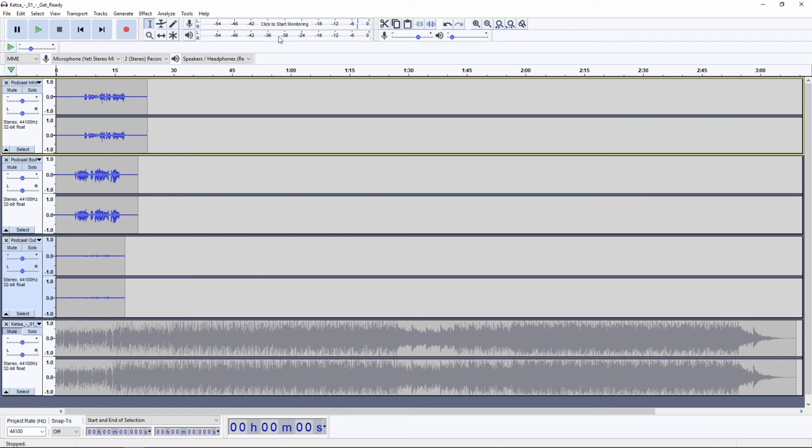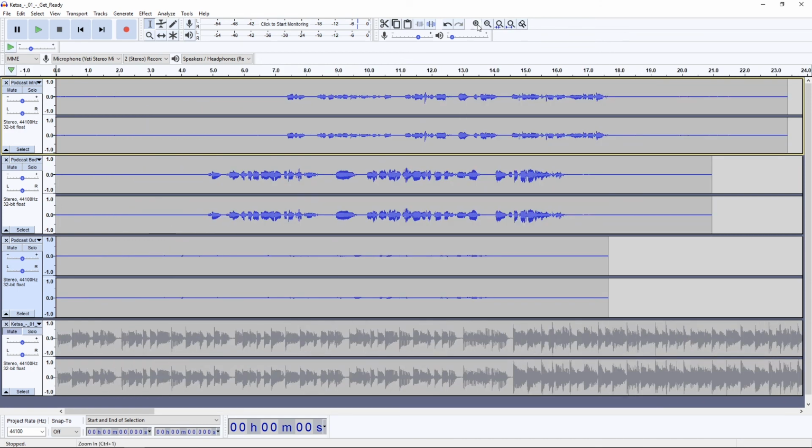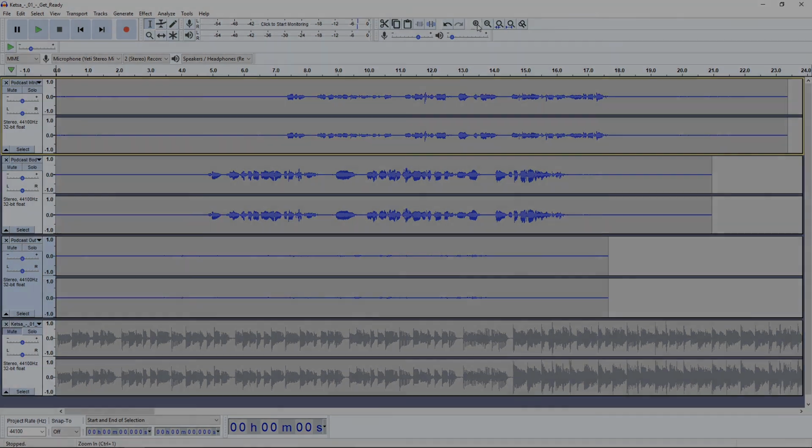Here are your monitors for monitoring your microphone input and monitoring your overall project. Here are a few more tools for cutting and pasting and copying. And down here are tools for zooming in and out. So I'm going to go ahead and zoom in so I can see better those pieces of audio. There we go. Now the intro sort of takes up the big part at the very top.